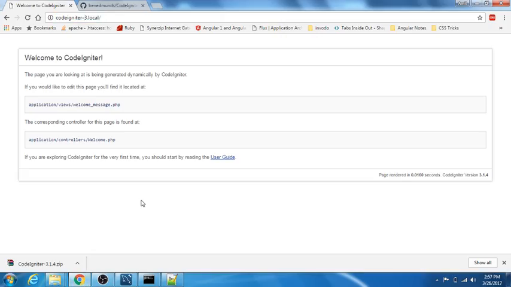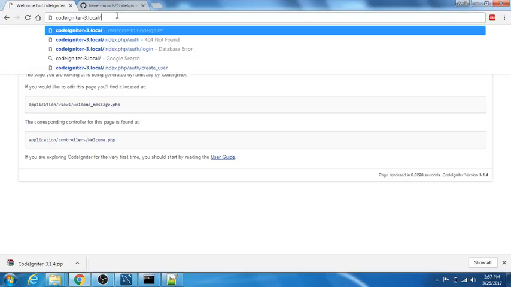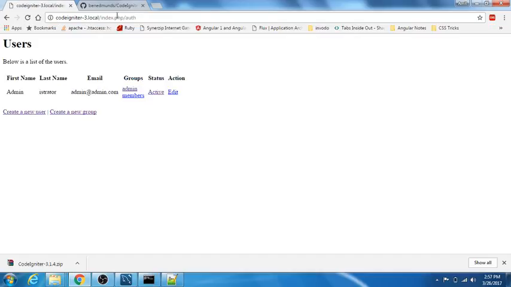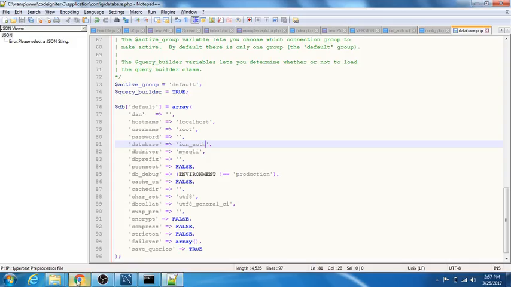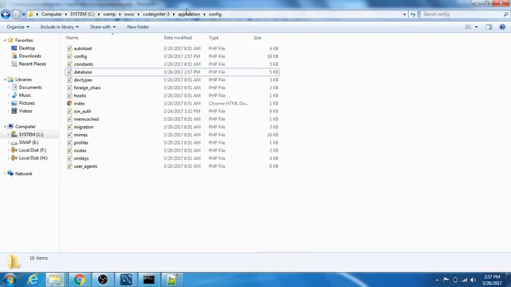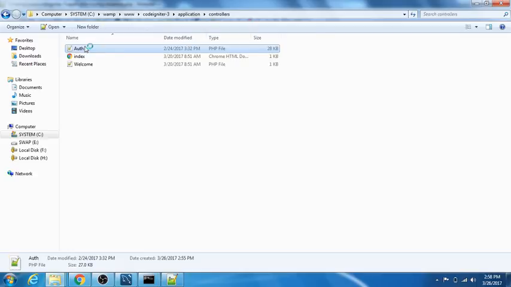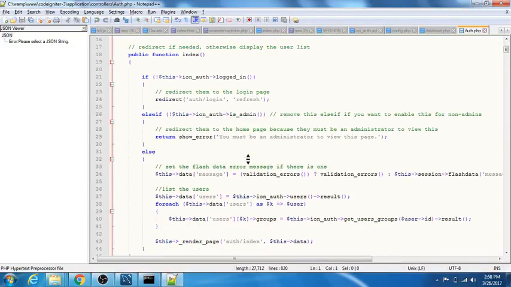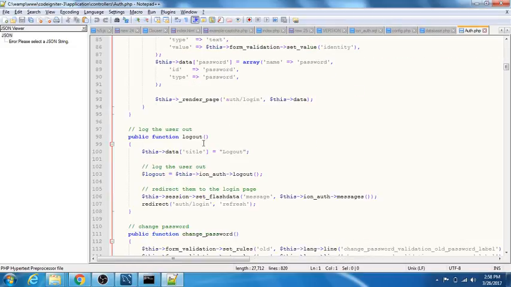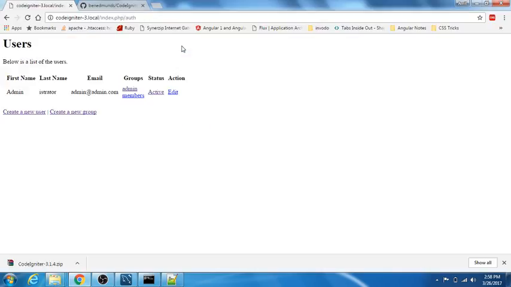So let's head back to the browser and see if everything is fine. Yes, this is fine. Now let us go to index.php and auth is the controller. Let us hit enter. Here you go. We are already logged in, and that's the reason it shows me the list of users. So let us see what the logout method is. Let's go to application, controllers, auth. There's index, login, and logout is the method. So let me just quickly log off.